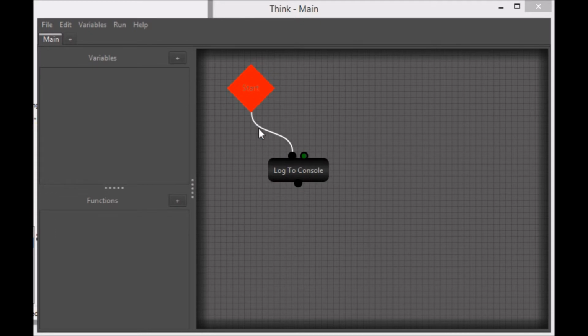So if I were to execute this graph now, you can kind of see how it would start to work. The computer is going to start here. It's going to follow this wire down. It's going to execute this log to console function. But if I were to run it right now, it wouldn't work because I've got one other node here that doesn't have anything going into it. The log to console function needs a string, it needs something to log.